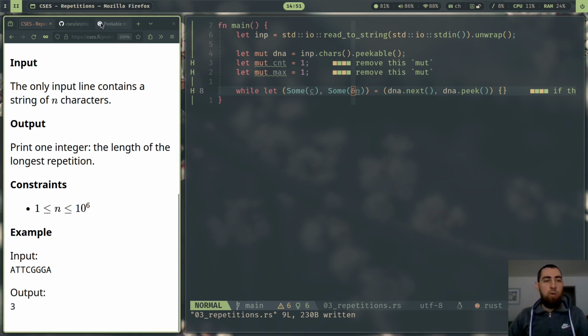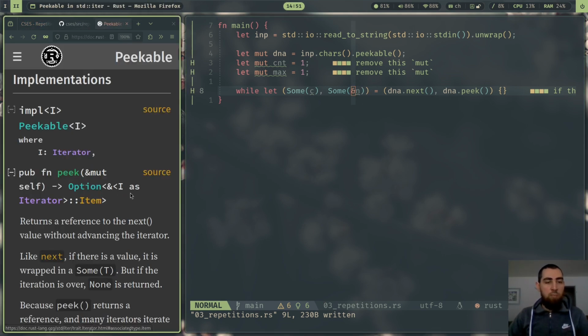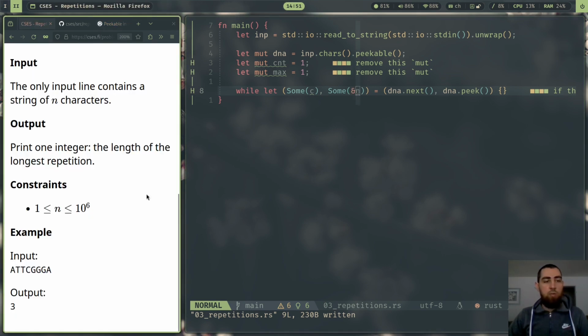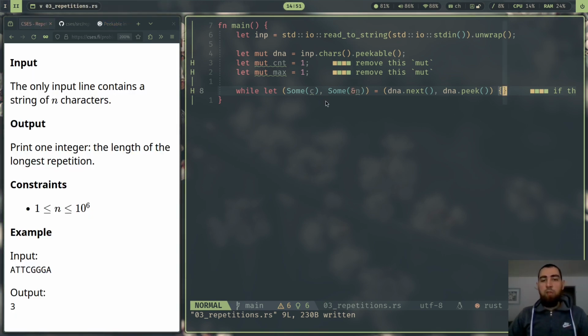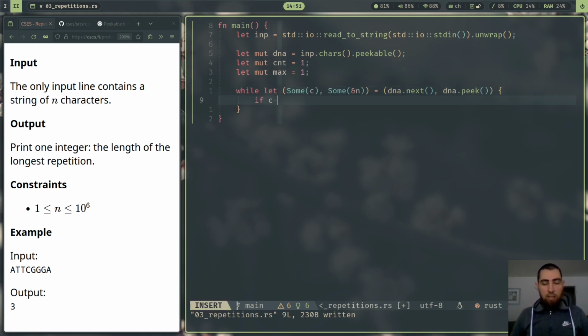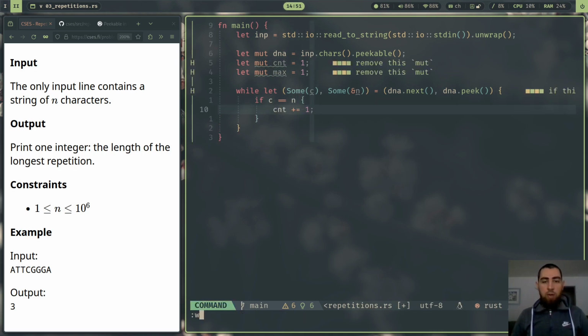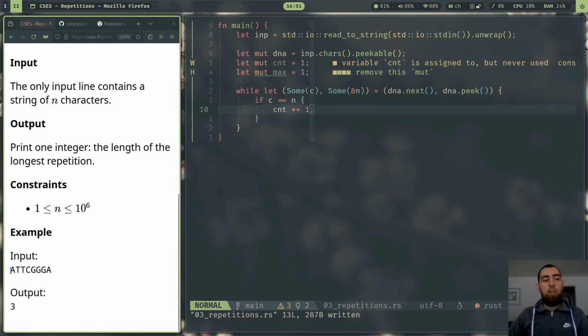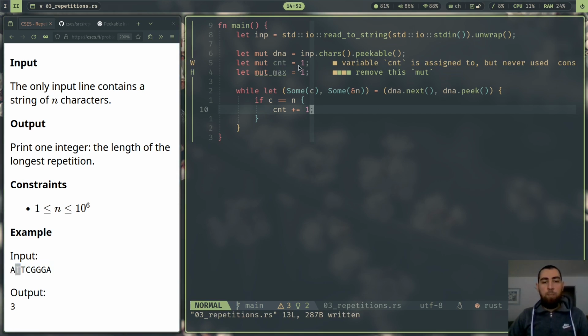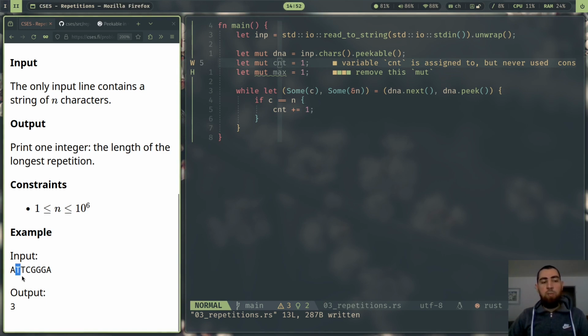And by the way, we have to use a reference here because, as you can see, peek will return an Option of a reference to the item, right? So we have to dereference that, or we have to pattern match that with a reference. All right, so let's check if C equals N, then we increment count by 1. So if the current character is the same as the next character, we increment by 1. So count in this case would still be 1 because A is not equal to T.